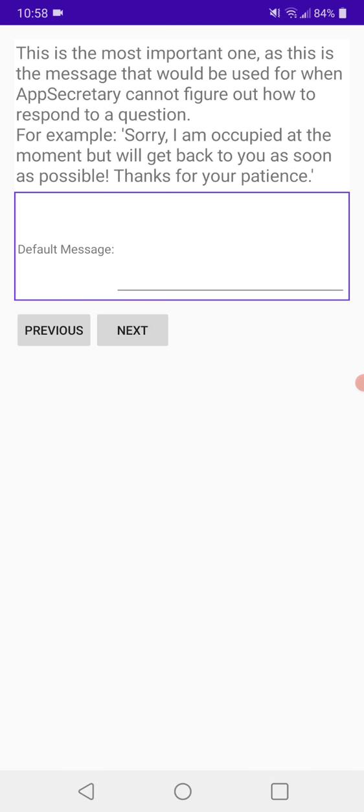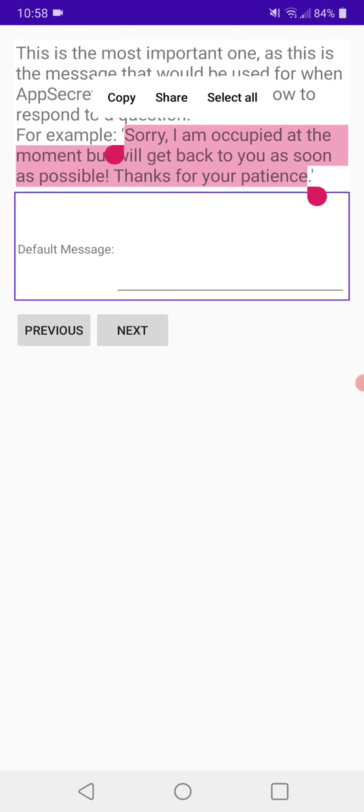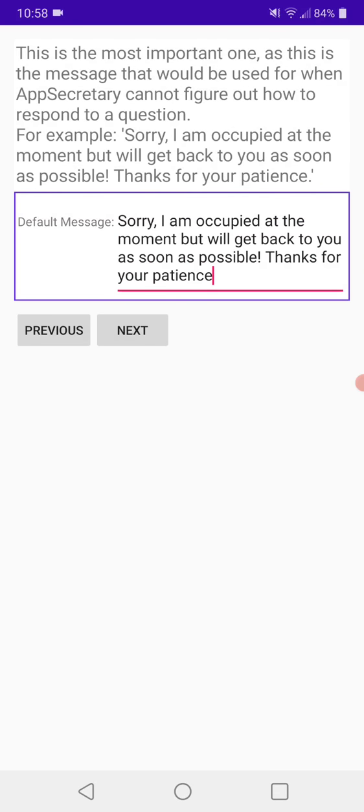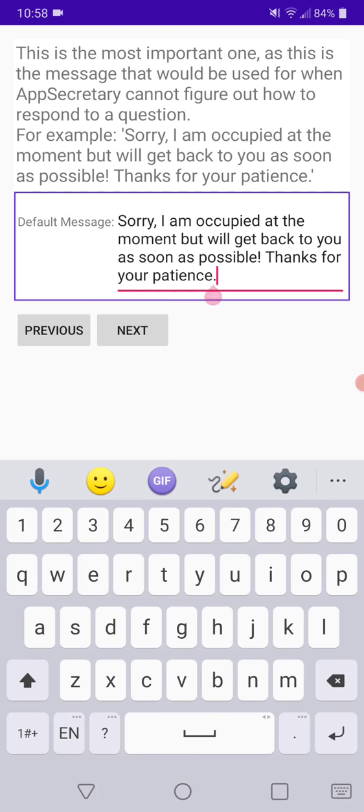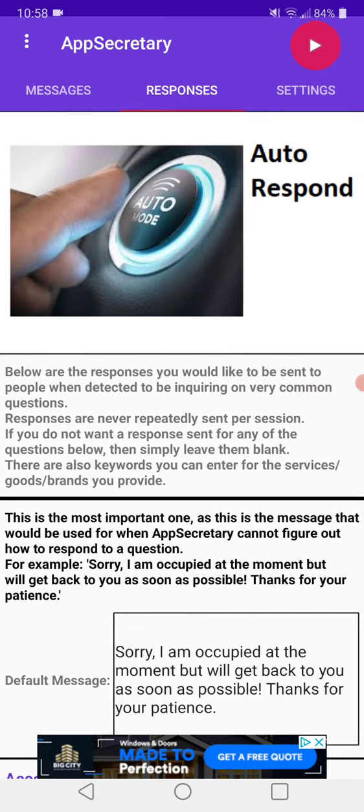All right, this is the most important one. When AppSecretary cannot figure out what a customer is asking about, it just sends back this default message. But you can customize this to be whatever you want. All right, so we're all done. We can start right away with this checkbox, but I won't do that, just to walk you through it really quick. We'll click on Done.